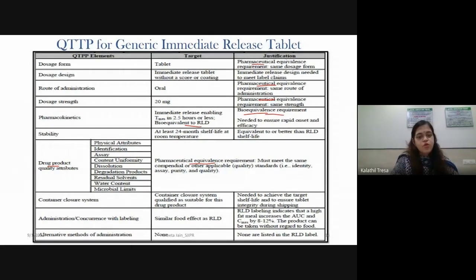Okay, then you can design your own container closure system, your own labeling, but the label has to have similar information with respect to the dose strength and the amount of API. And whatever container closure system is required to achieve integrity during shipping and maintain the shelf life. And there are no alternative methods of administration because nothing is listed in the RLD label. So this is the quality target product profile for generic.